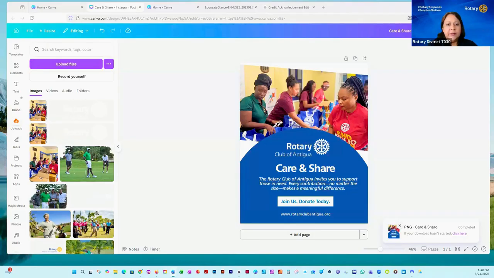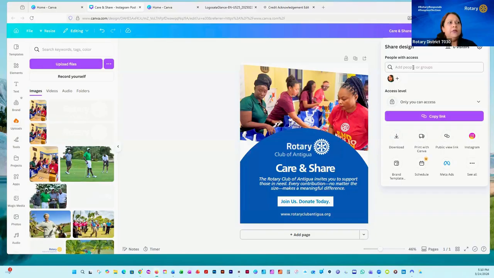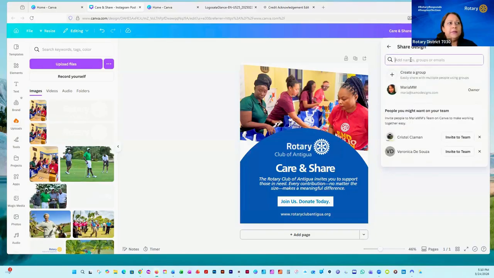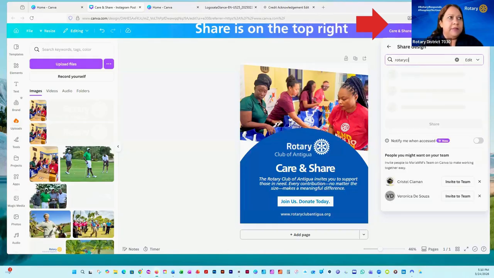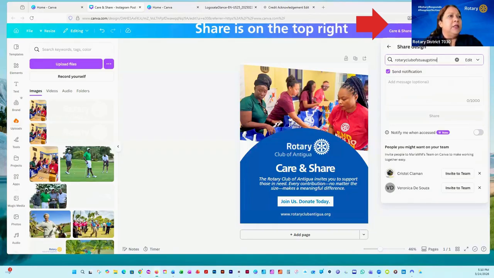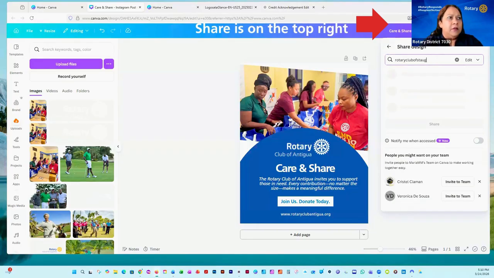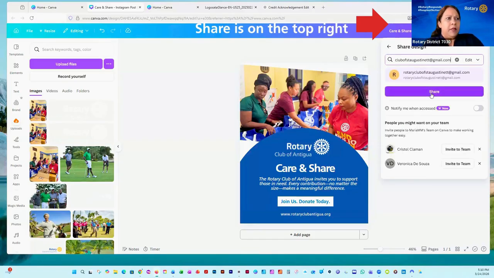Now, how to share a design. So you're going to share, and you can actually type in an email address. So I'm going to share this with my club. I'm going to type in my club's email address here, Rotary Club of St. Augustine. Right, and I'm going to click just share.